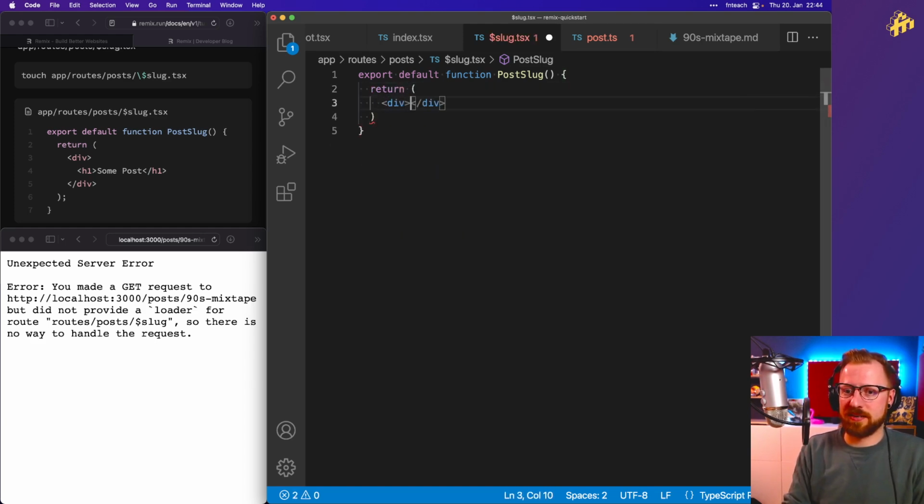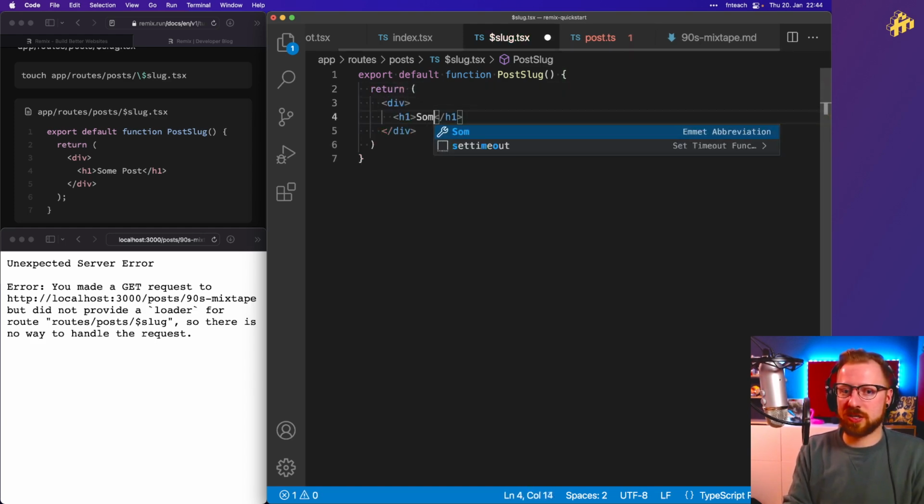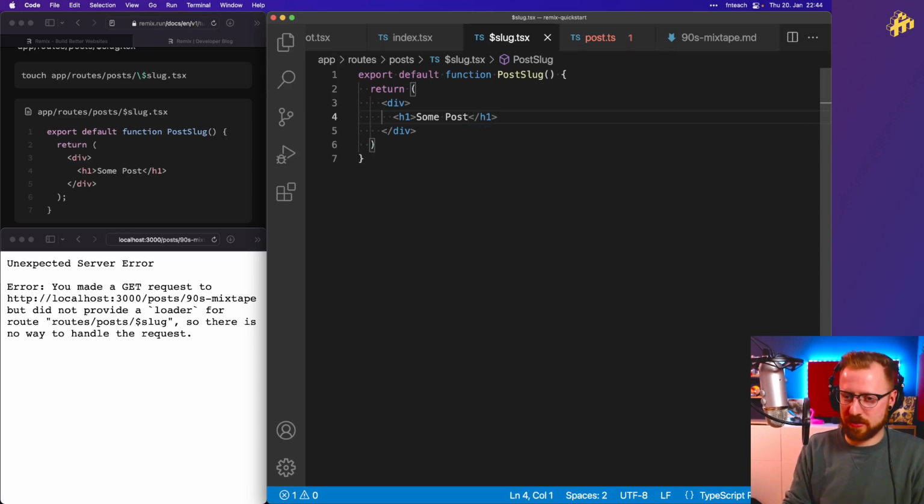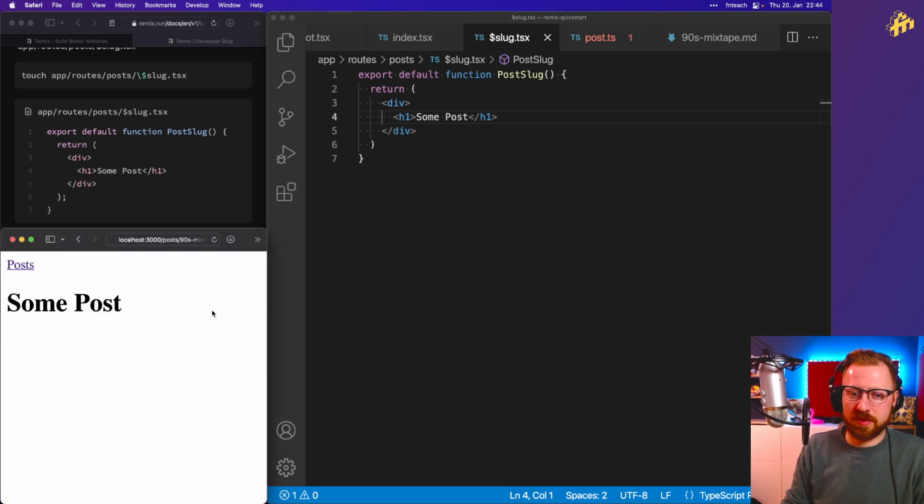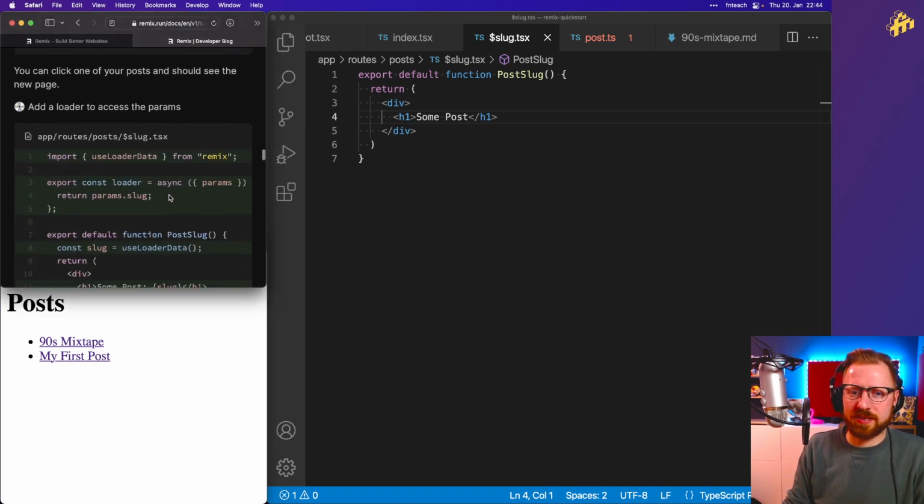Return a div with h1, just some post in here, because we haven't connected this to the slug and we haven't read the post that belongs to that slug. Let's reload, and it is now some post, but if I go to my first post, it's the same, right? This is hard-coded. This isn't the actual titles from these posts.